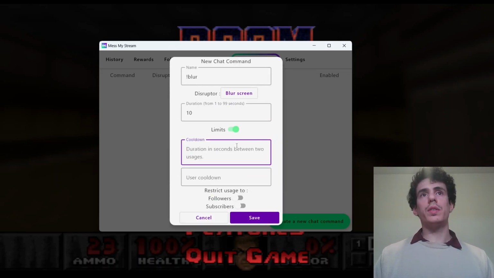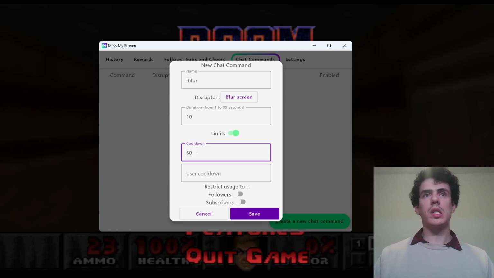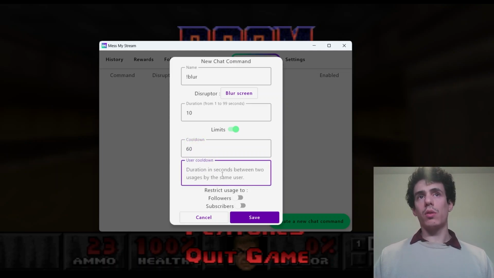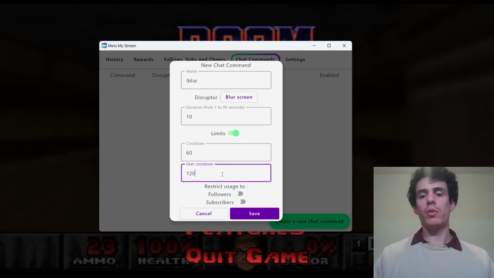So here you can put a cooldown for the whole command, which means this command can only be triggered every, for example, 60 seconds. You can also specify a user cooldown if you want to, which means one user can only trigger this command every, for example, 120 seconds, so every 2 minutes. And you can also restrict it to followers, subscribers, or both.